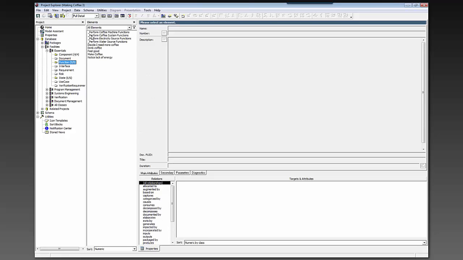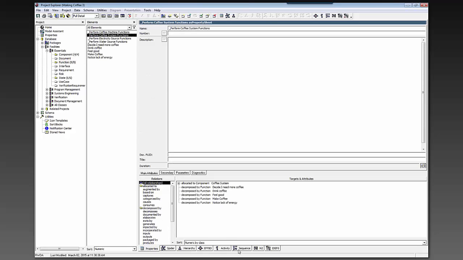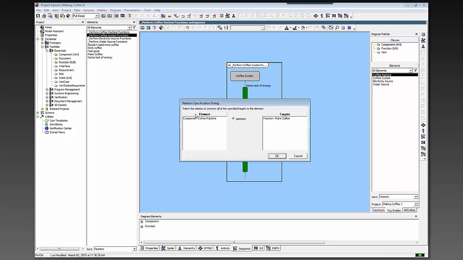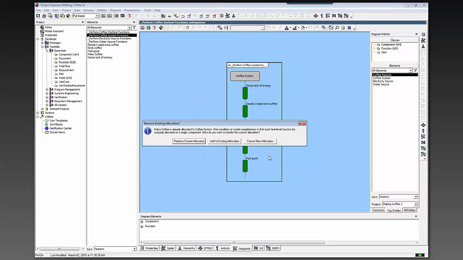So let's go to our sequence diagram of our top function. And I'm going to take coffee machine and drop it on make coffee. So make coffee performs coffee machine. And Core is prompting me with that relationship. I'll click OK.